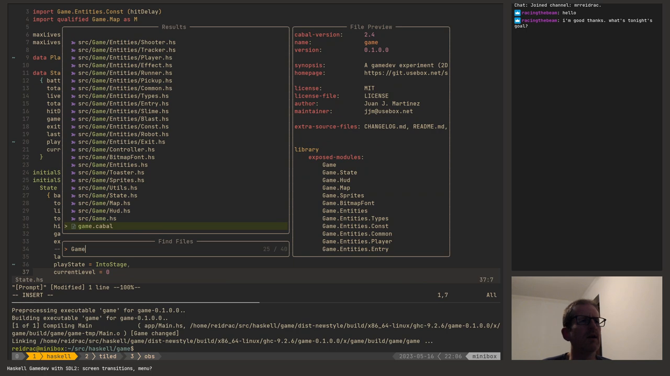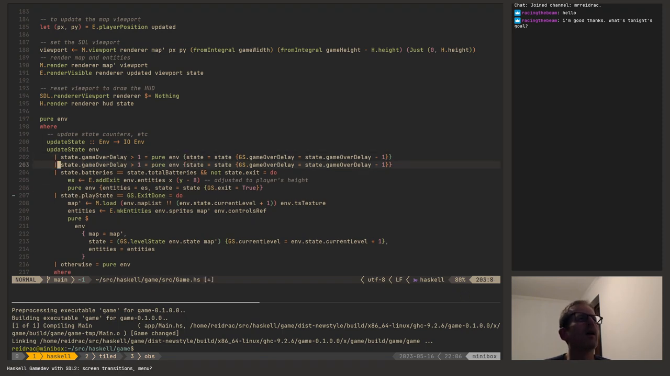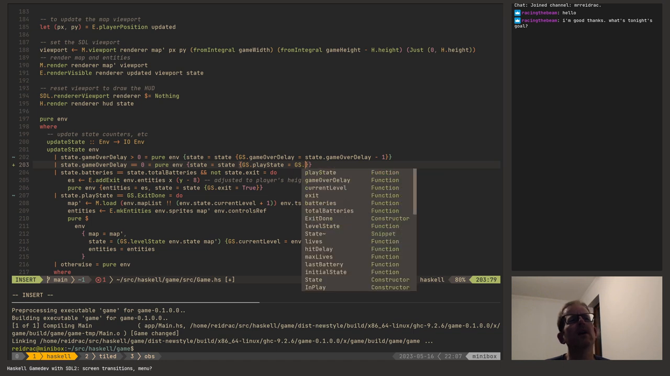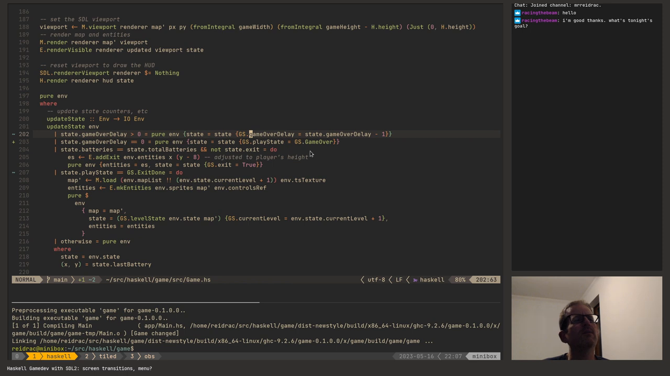All right, and now in game, so this is when we do the delay, this is going to be better now, we do that. Then here what we're going to do is set the play state to game over. I don't know if we need to do this, but for now it's fine. Okay, so that's going to set the play state to game over.